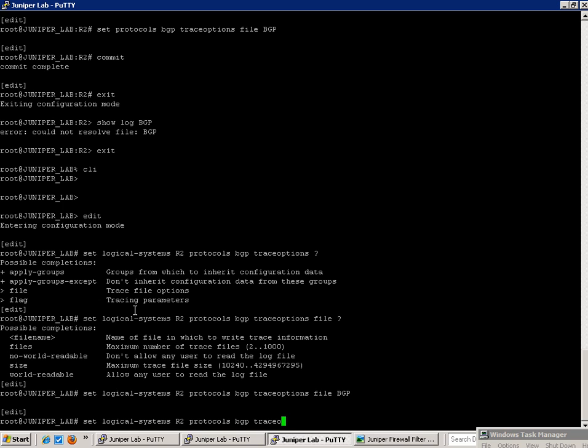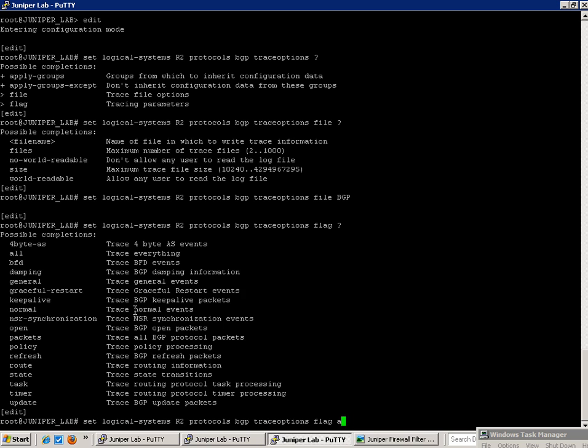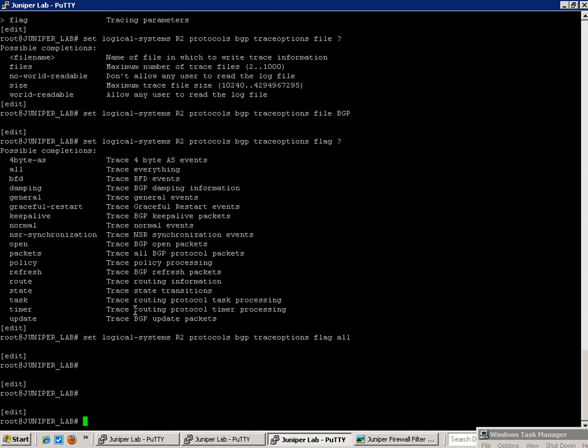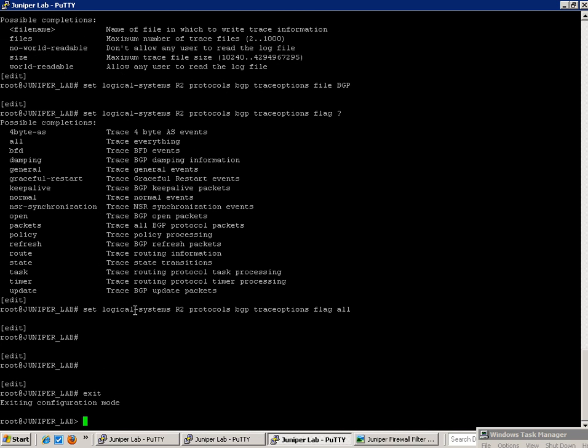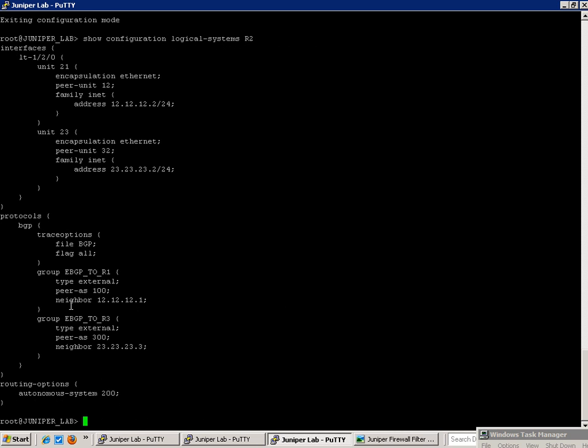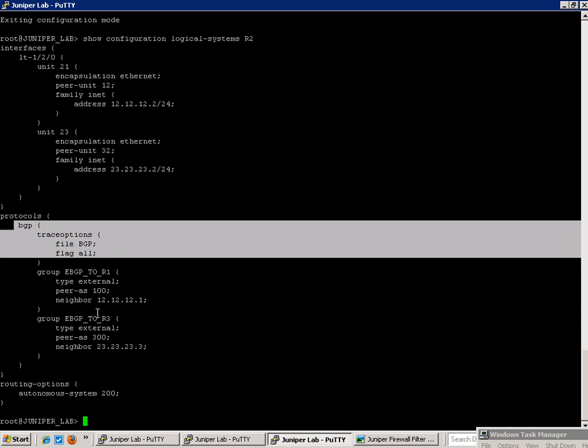And then we're also going to do trace options. We're going to flag all events. So now that we have that, if we do a show log, let's do this. Show configuration logical systems R2, and on R2 we should see the trace options under protocols BGP. We have the file BGP and flag all.